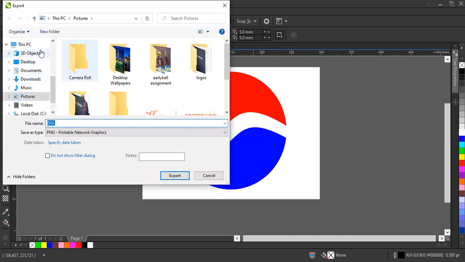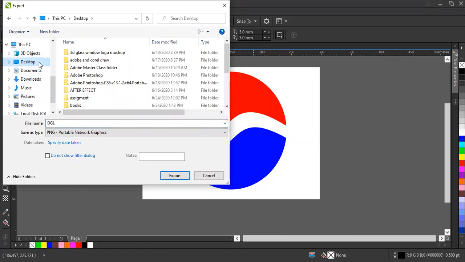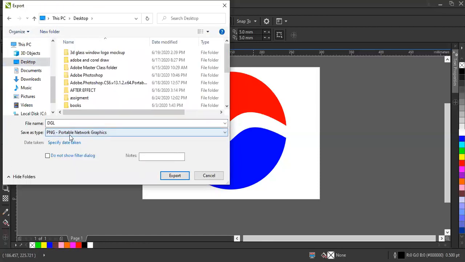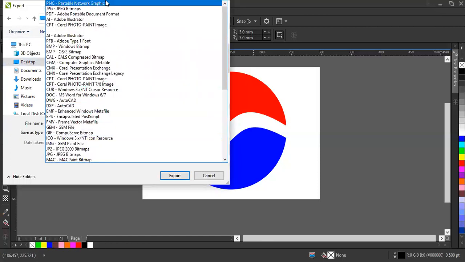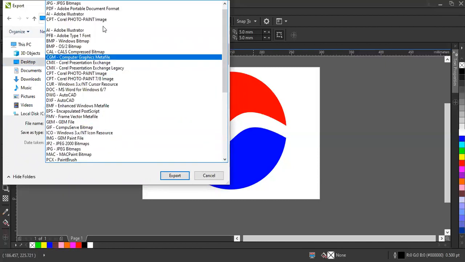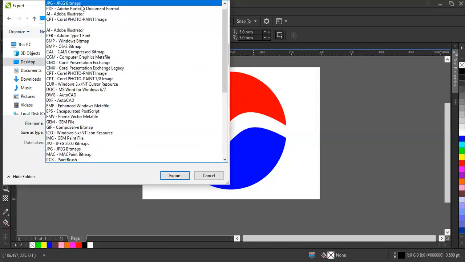I want to export it to probably my desktop. You click on desktop. This is the name, DGL. You can adjust the name, whatever you want to do. But you look at the save as type. You can click on it. I want to save, maybe I want to save it as JPEG. I prefer to save mine as PNG because I don't want it to have a background. So I just come here, save it as PNG.